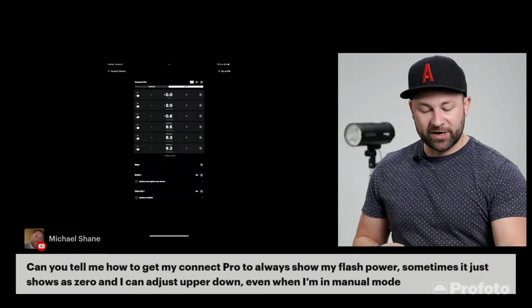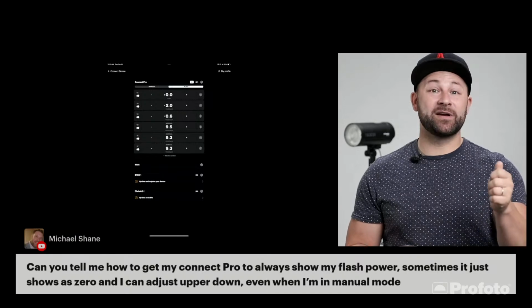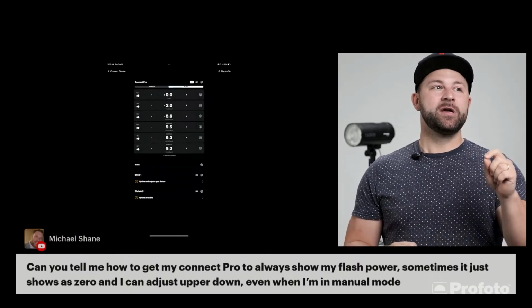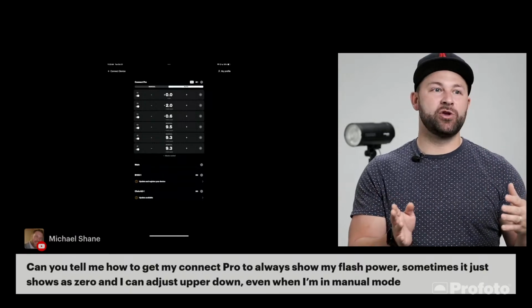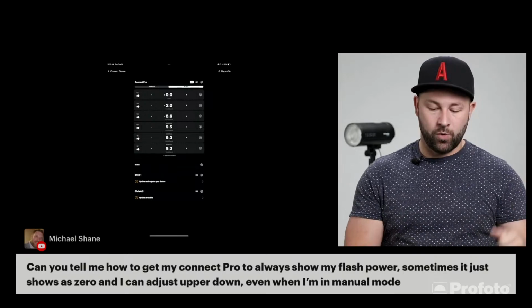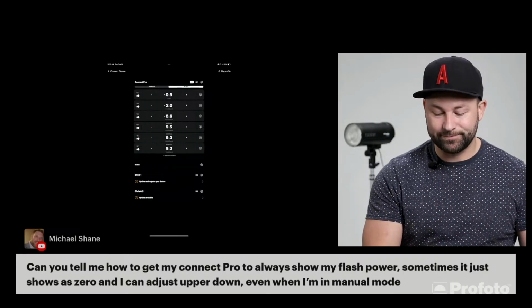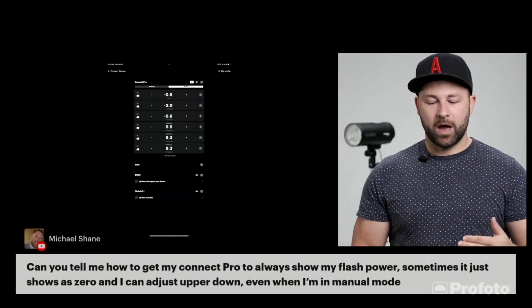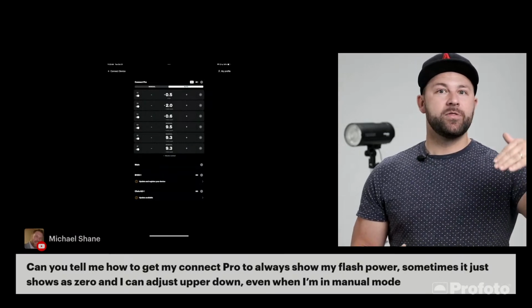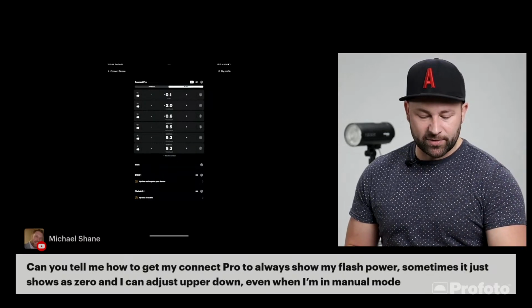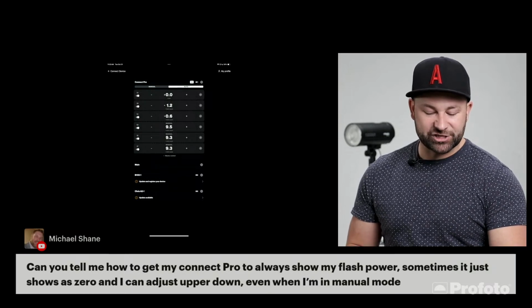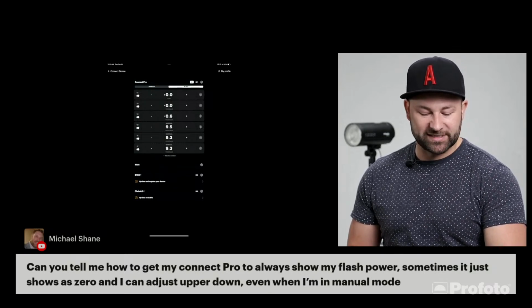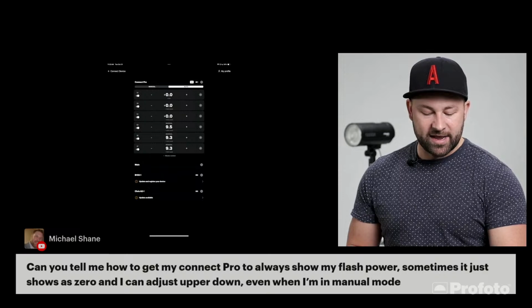So what you're going to have in TTL mode is the option to compensate that TTL to say, okay, camera, I understand that you want to do this, but I want you to go a half a stop higher. So you compensate it up. So if you're in TTL mode, there's no way to make this thing read out your numbers because it's trying to do flash exposure compensation and not give you hard numbers.